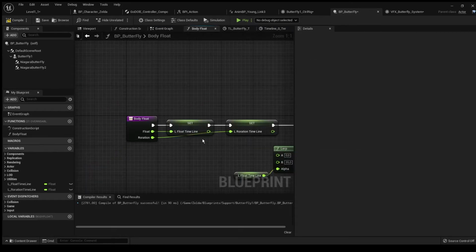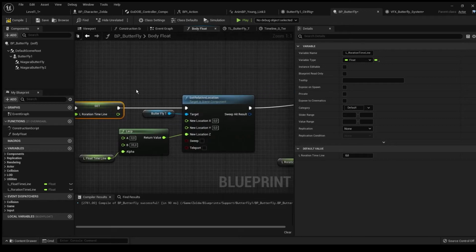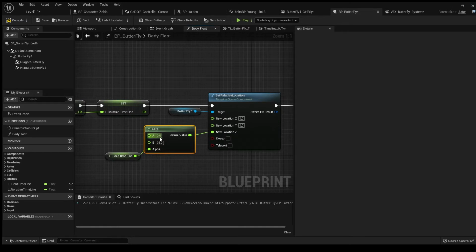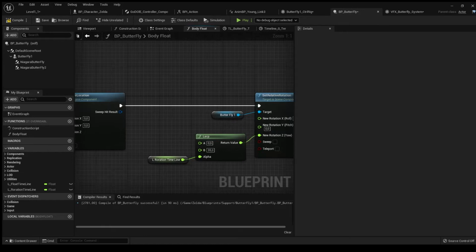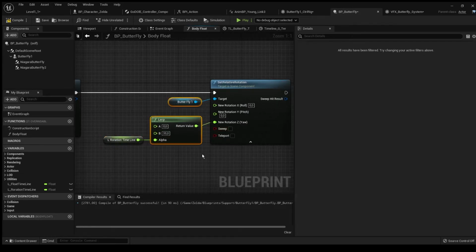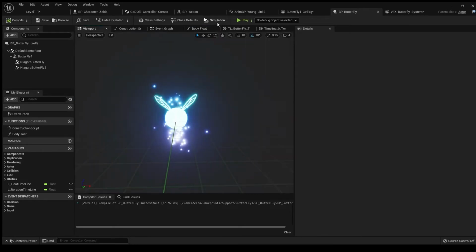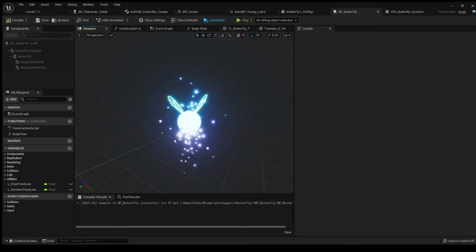And then we change some functions. This is our float timeline and timeline rotation. We take our butterfly and set relative location with lerp from 0 to 35. This is our floating time that we can use, and the next one is rotation from 0 to 35. You can then change what you want, and this is how our butterfly can float and rotate.